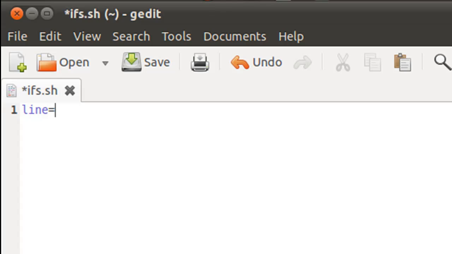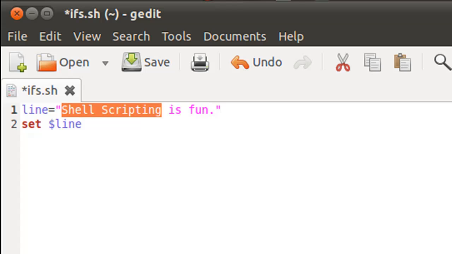I'll call it line, and I'll give it the value shell scripting is fun. And remember, since it's a string variable, I've put the sentence within double quotes. Right, on the next line, I'm going to use set, and as an argument to it, I'm going to pass the variable line, but with a dollar symbol, right? Because we are interested in setting the positional parameters with the words that are stored in the variable line and not with just the word line.